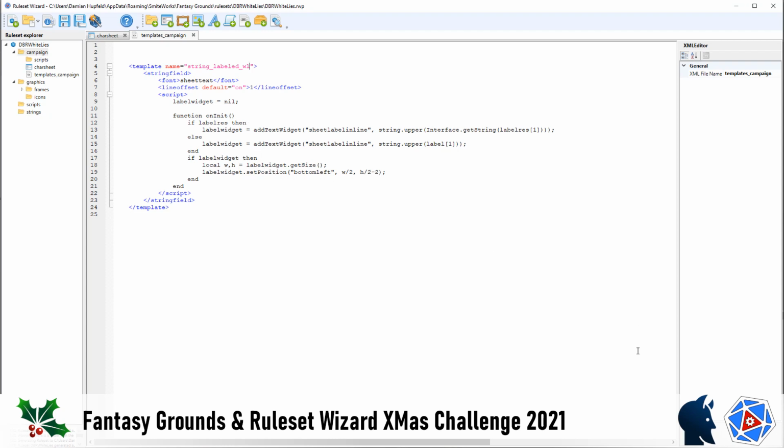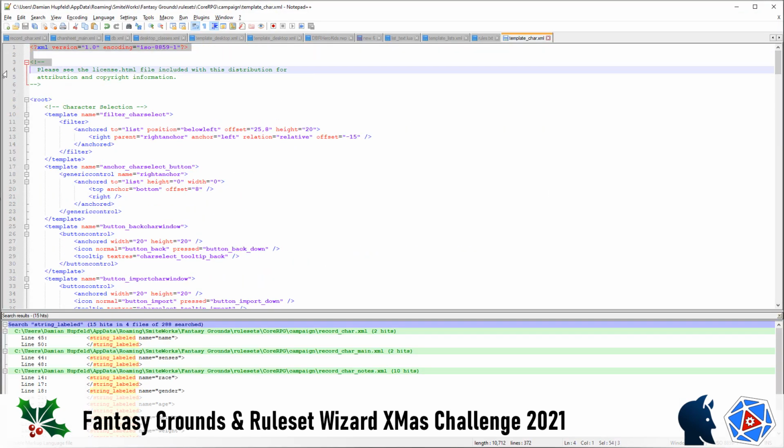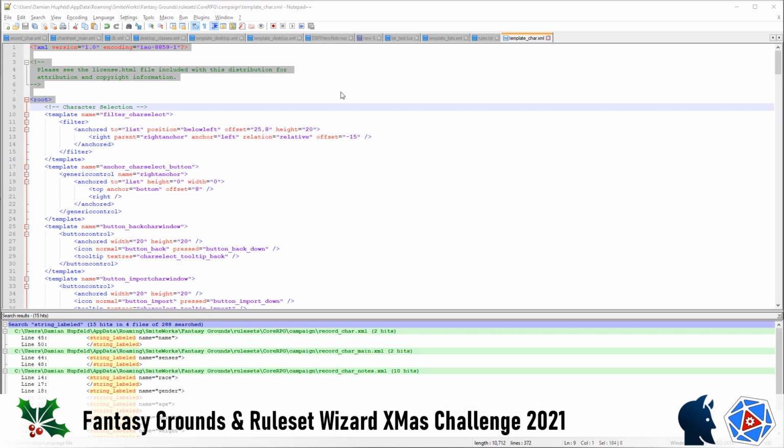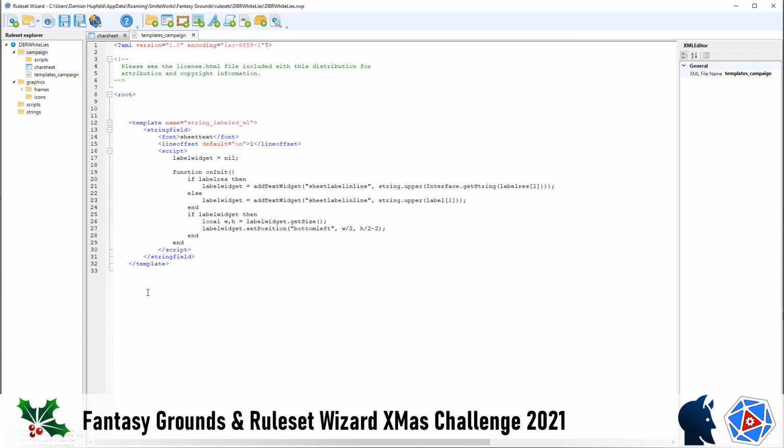We need to go back to this file here. We want to grab this extra info just to set up. Control C, this is like the opening tags, our XML declaration at the top. Drop these in here, and we will of course need a closing root at the end. We don't need this license info.